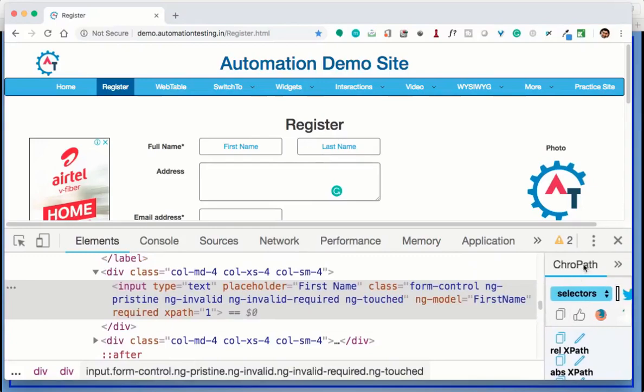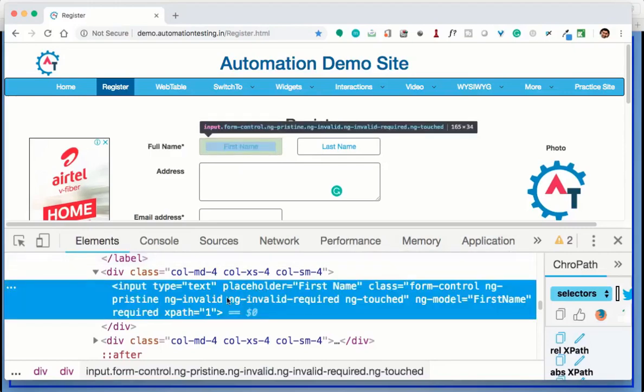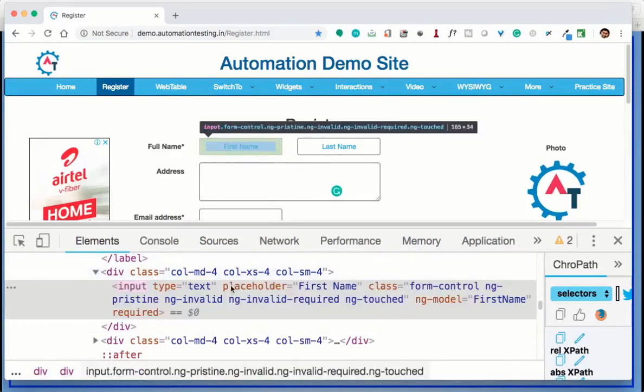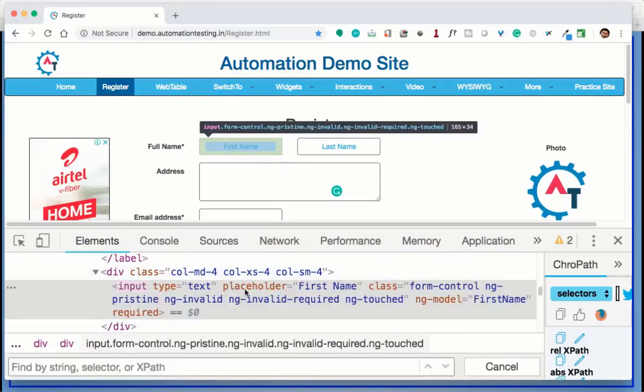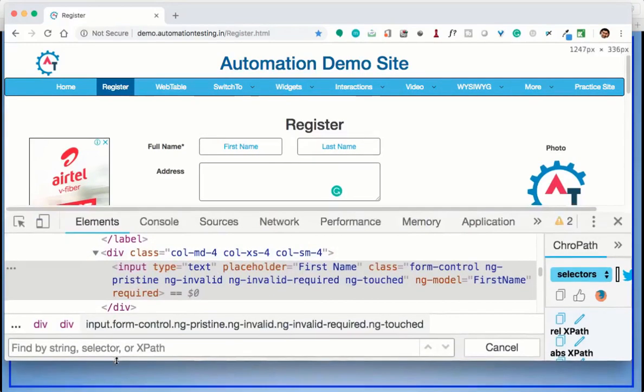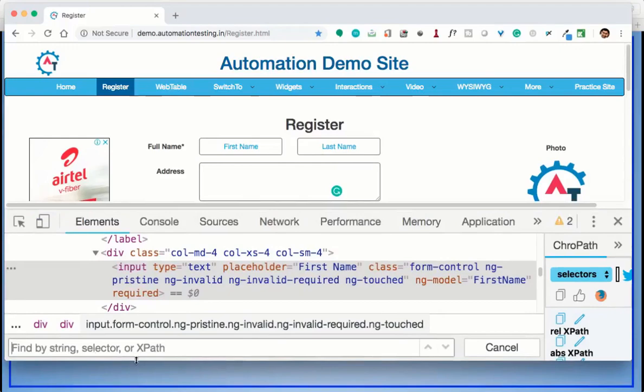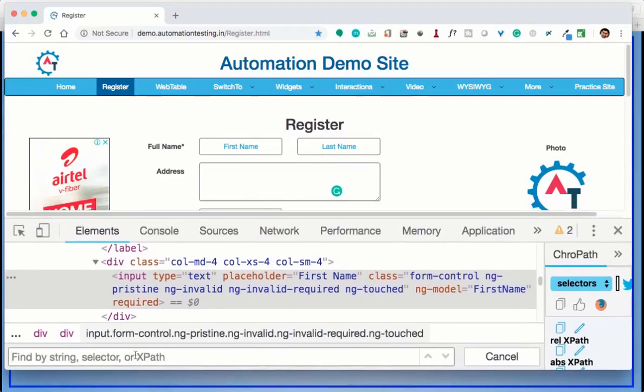But if you depend on all these things, tomorrow if it is deprecated, the same way as Firebug and Firepath, you will not be able to find the element. And finding the element is very important. I already told you that 50% of your weightage goes to finding the element. So once you come here, click anywhere on the HTML code, and then Control F or Command F to find. You see that? Find by string, selector, or xpath. Here, by using this finder, you can find the element.